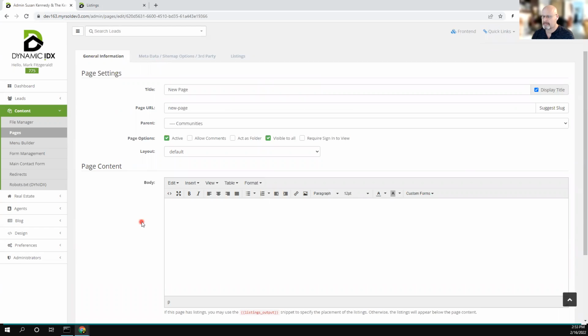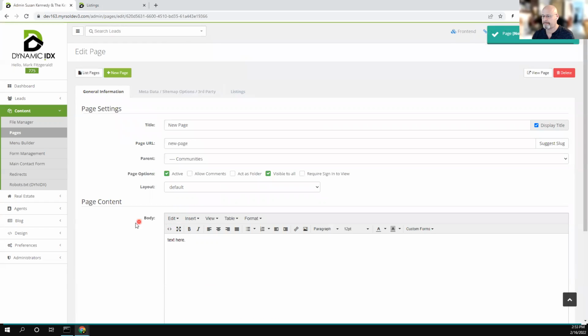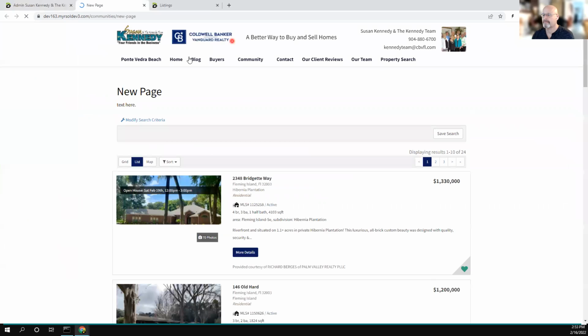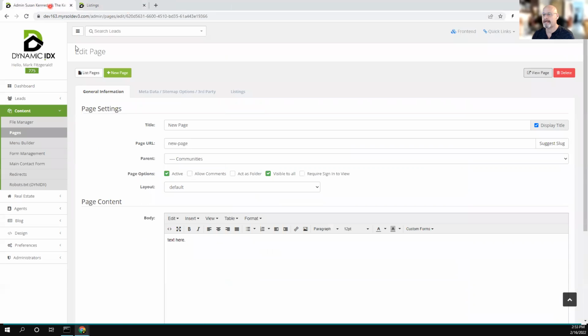What I'm going to do next, I'm going to show you, if you want some text here, then by default the listings will show up below this page. So if I save this page with that text there and click view page, it'll show the text is here. This is the page I created, see the dash and the slug, and then you'll see the listings are below it, okay? We'll close that, go back.